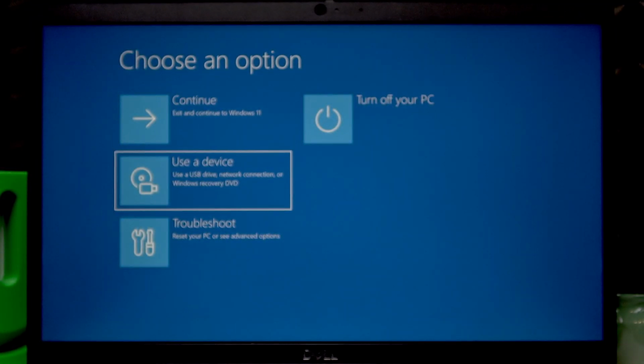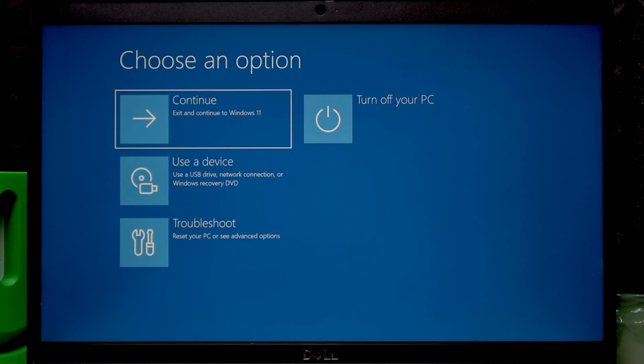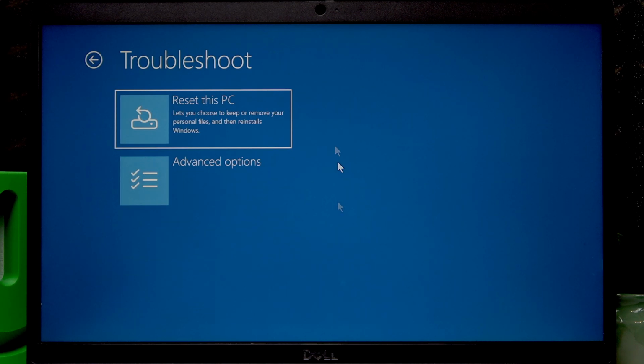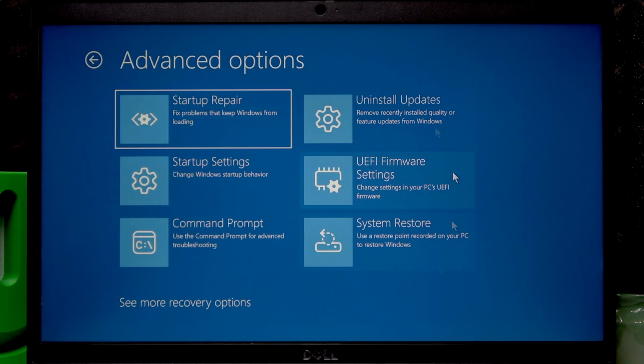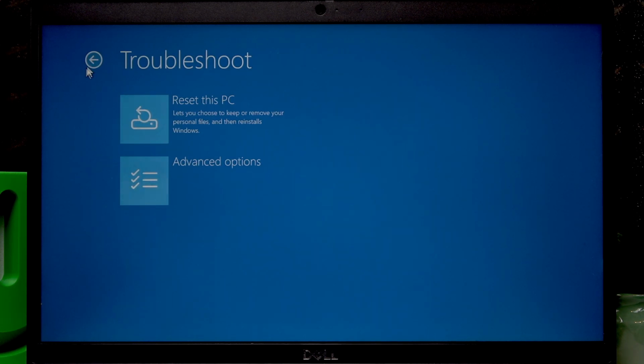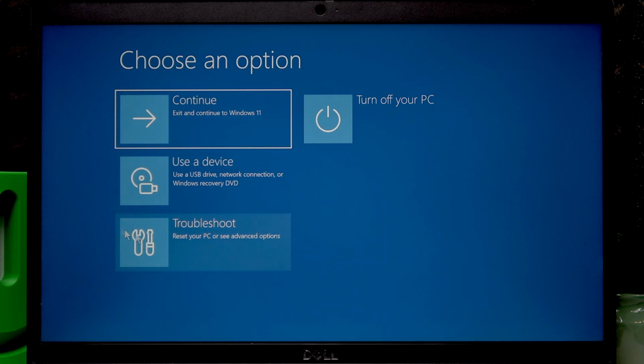And now you can navigate here using either your touchpad or your arrow keys, enter to confirm, escape or backspace to go back. For example, we can go to the troubleshoot options and then advanced options, and here are most of the recovery settings. We can see more recovery options by clicking see more recovery options. You can also go back by clicking this icon right here.